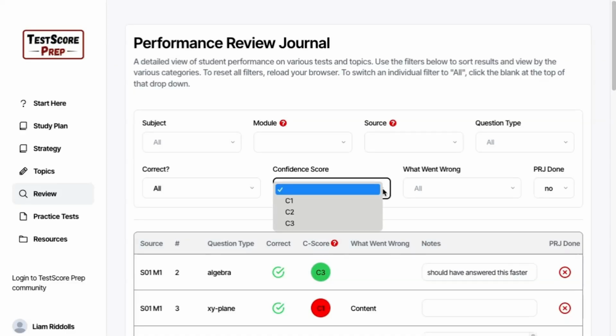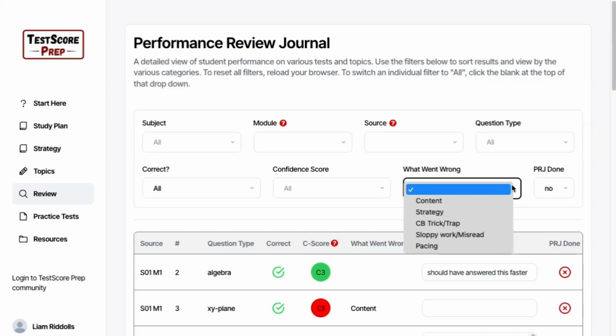C1, you didn't know and you were guessing. C2, you were 75 to 95% confident, maybe you were down to 2 answers. C3, you were 95% plus confident in your answer. You can sort by what went wrong, so you can start to see if trends are developing in the types of mistakes that you're making.